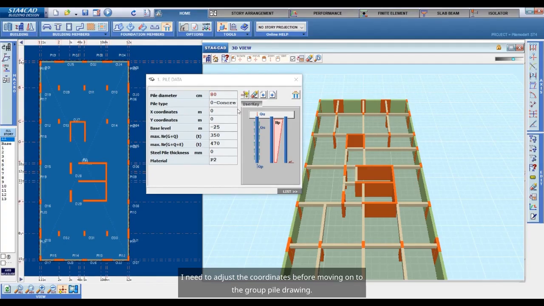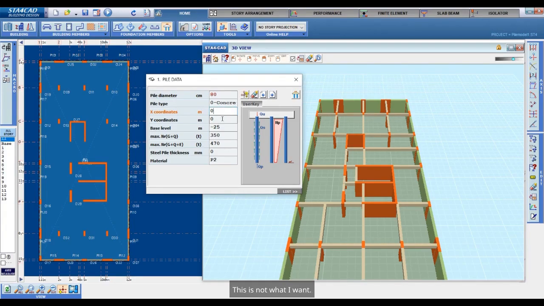I need to adjust the coordinates before moving on to the group pile drawing, because the first pile program will be based on this coordinate. Right now, it shows 0, 0. This is not what I want, because I do not want my pile to extend beyond the foundation part. Here, I want the columns to be adjusted to be right at the edge. It should be suitable for that in the collective drawing.